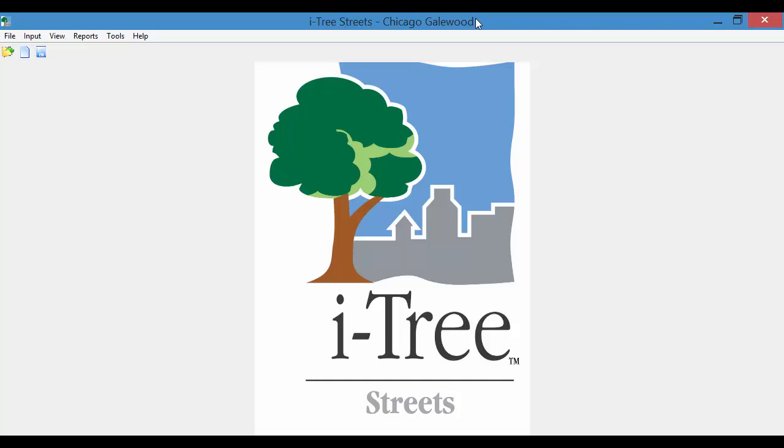Okay, in this next video, we are going to submit our configured iTree Streets project to the server and then pull that configuration into a smartphone that we are going to use for data collection. So the first step I'm going to do, I have my project open and it's all configured.